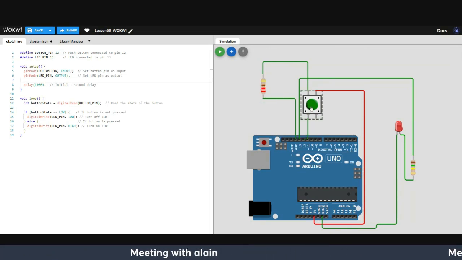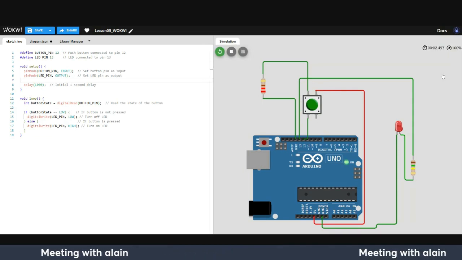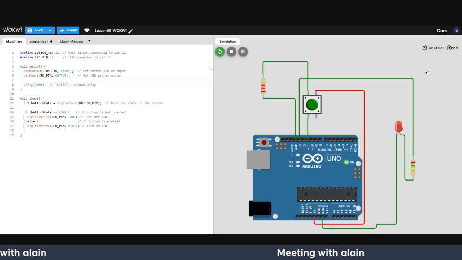And when we push the button, the connection goes to the right and is connected to the plus. I push on start simulation. You see the simulation runs, so it's a good sign.